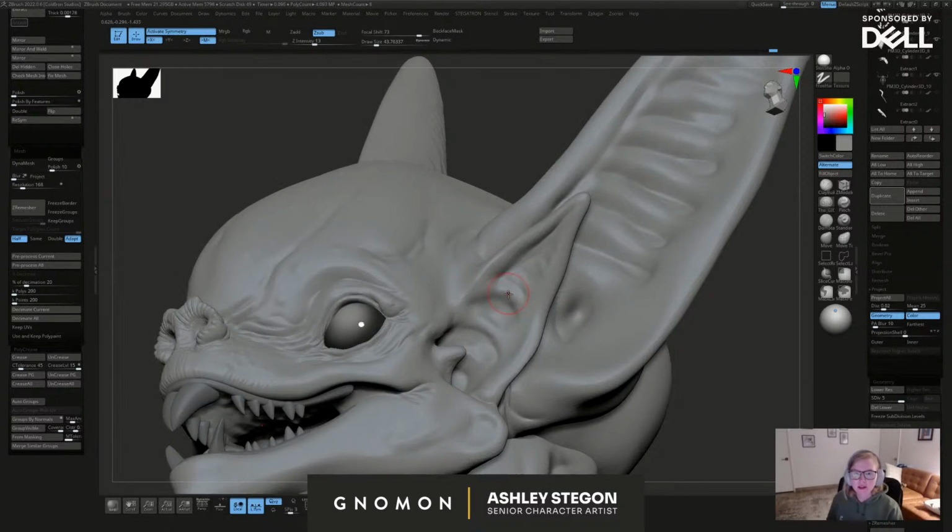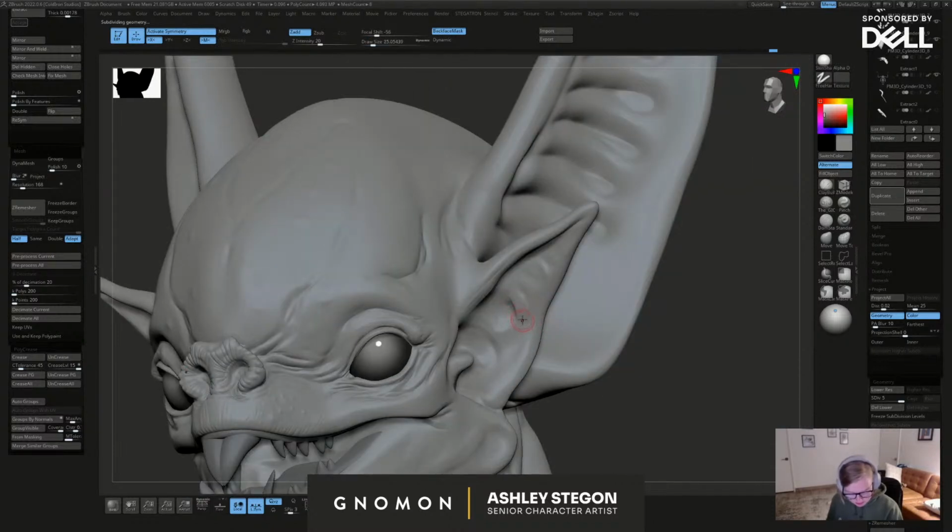Trying to look at the ears here. It's actually pretty smooth here, and then it gets rigid on the outside. It does these little bumpy things.